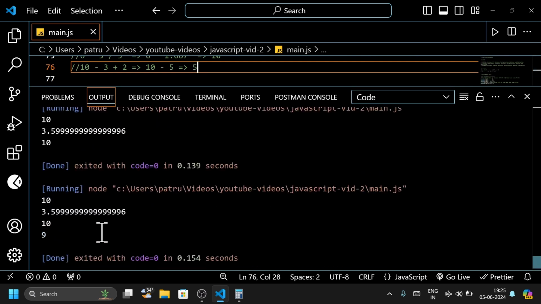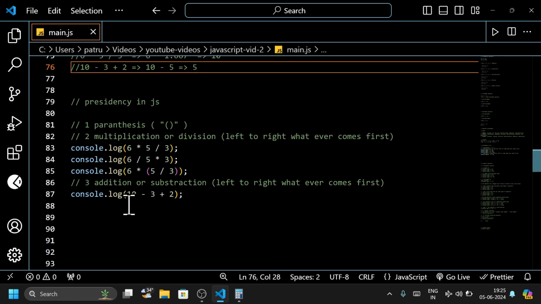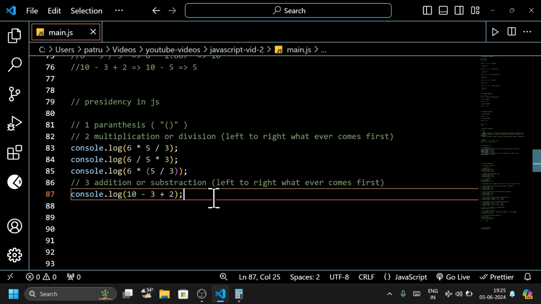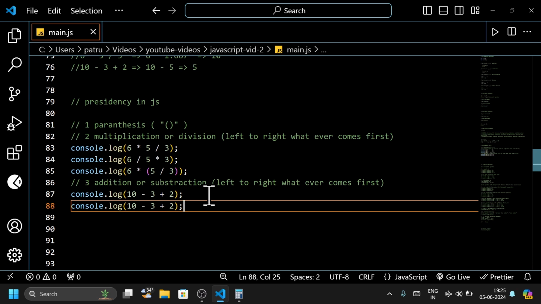So here, once after coming here, we got 9. Here there is some problem. How is it working? 10 minus 3 will be 7, 7 plus 2 will be 9. So yeah, we are noticing some problems here, right? These are the problems which we face in JavaScript, but these are not big problems. We can simply avoid them by surrounding with parentheses.